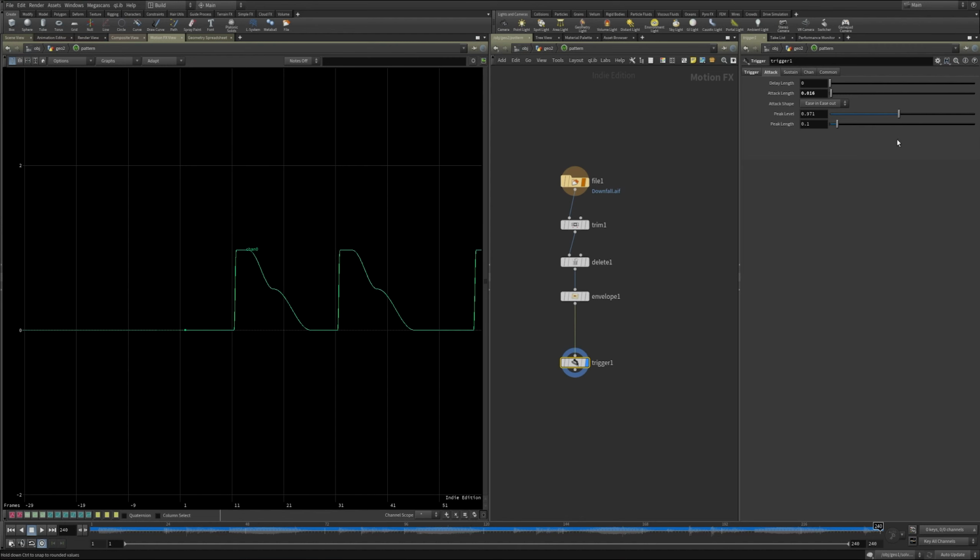My peak level, it's exactly what it says. It's the value of that trigger. So I'm going to leave that at 1. And I don't need my peak length. That is how long that plateau is. I don't need it to be long at all. I just want it to not be there at all.